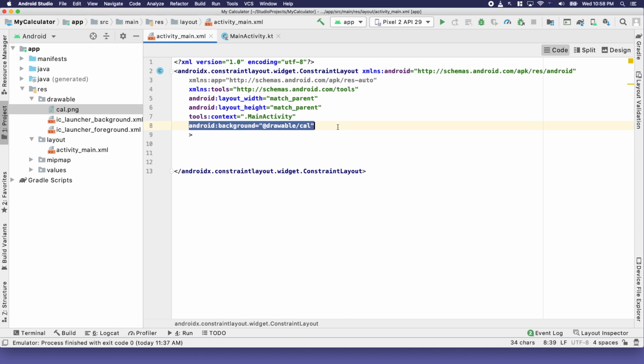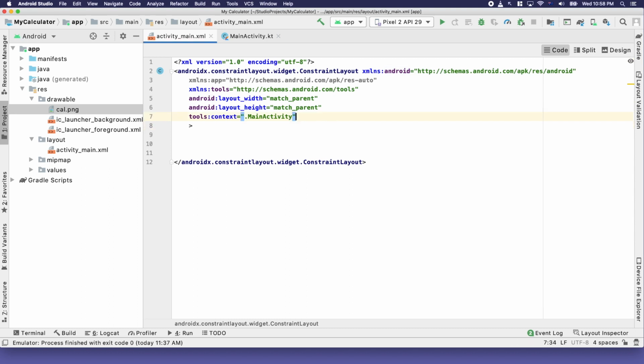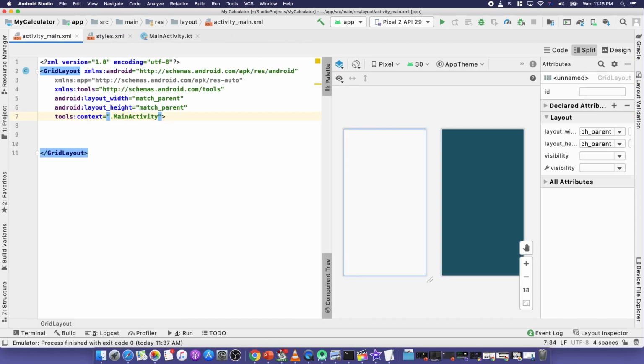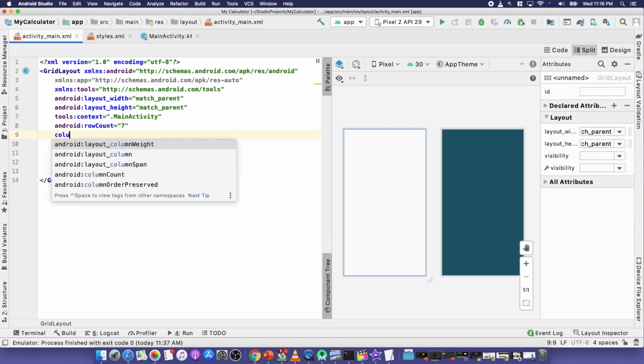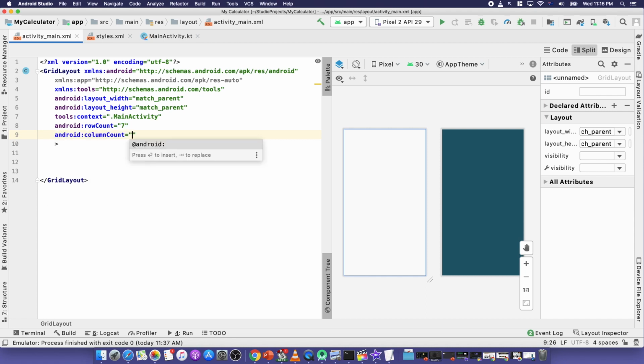So on the design, we can now modify the activity main.xml. Firstly, we remove this background, and we can change the constraint layout to grid layout. Next, we need to set the number of rows and number of columns. Row count is 7, column count is equal to 4. Right, so we have 7 by 4 grids.